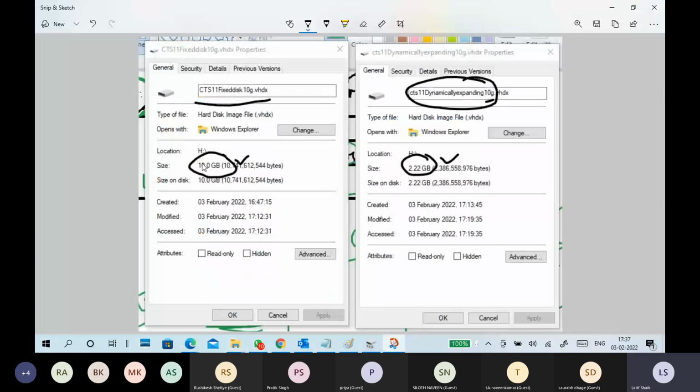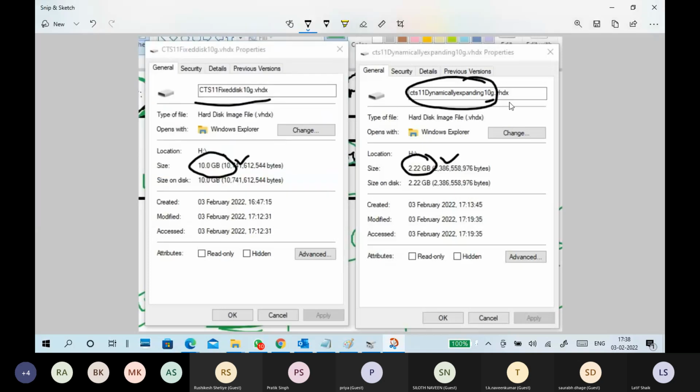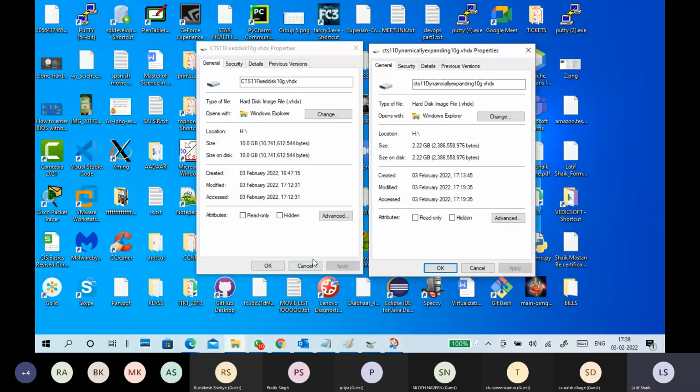Okay, when you create a fixed disk, it occupies the total space. A dynamic disk will expand along with your data as it is stored. So this is about your fixed and dynamic disk. Sometimes it will take time. Guys, understand?